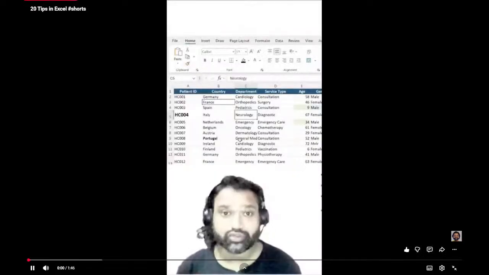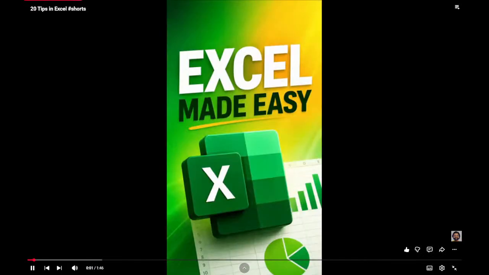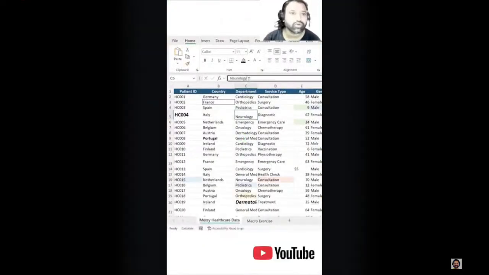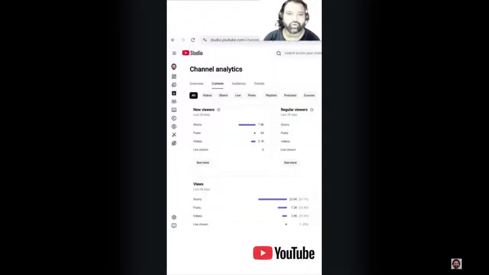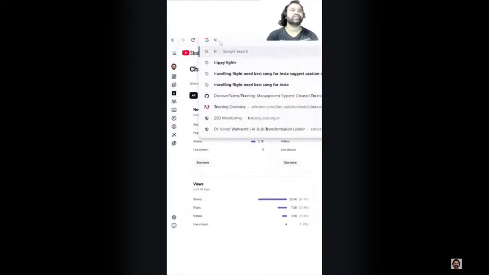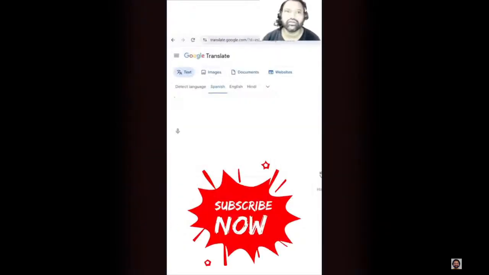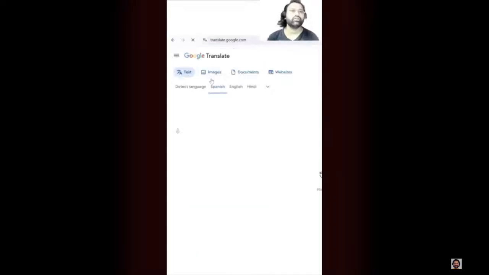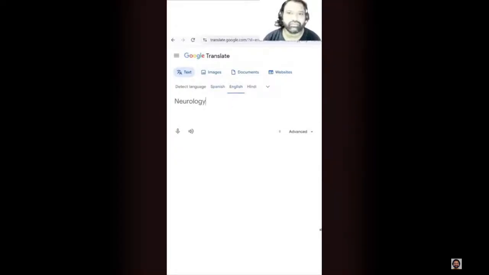Inside the Excel, suppose you have a daily resume activity, and you have to translate this into a specific language. What you usually do is just copy this, go on Google, and open translate.google.com over here, and we copy that text like this and paste it over here.